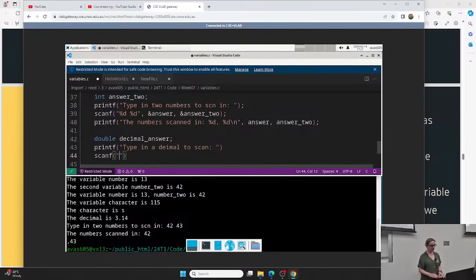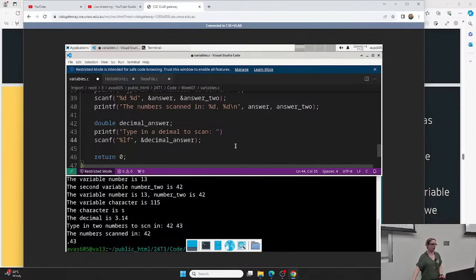Okay, so then I'm going to scan it in. I'm going to need to tell it what's coming, and what's coming is a %lf. I'm going to tell it where to store it, so I'm going to use the ampersand to say where to go, and then name the variable it's going to go into, which in this case is decimal answer. I also want to know that it's scanned in the right thing, so I'm going to output it as well.